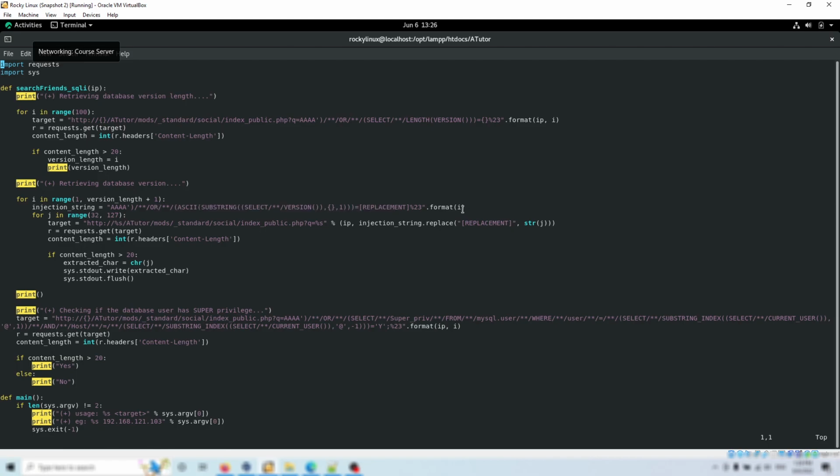Anyway, so select version replacement. This part is basically every time I replace one until the version and plus one. It's because we want to retrieve the 10th character, because this one is 10 and 1 until 10 is just 1 until 9, right? If you put in range, you have to plus 1. So this thing is doing a similar thing. It's replacing the injection string in this thing. It replaced this replacement with string j, and z is the ASCII code. So we are comparing with ASCII code, right? The same thing, if it's more than 20, then you print out the extracted char.